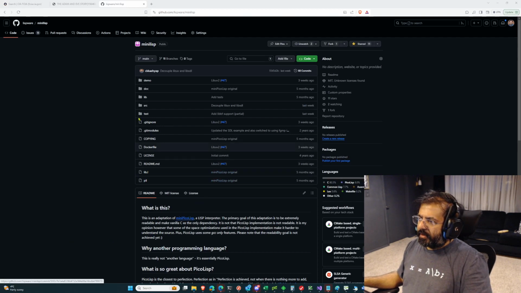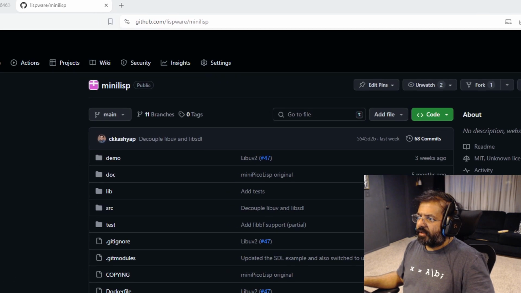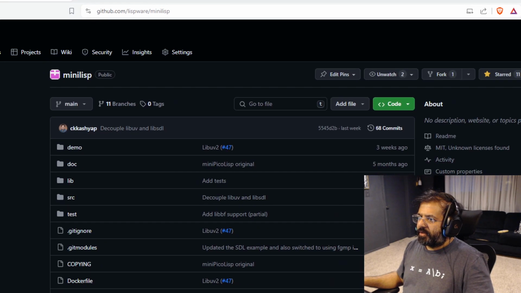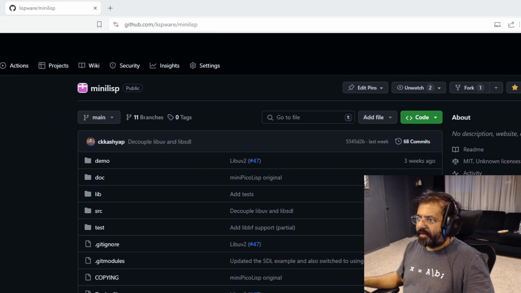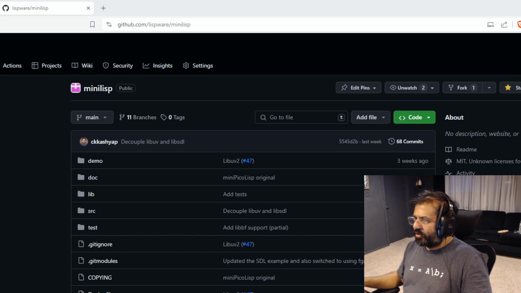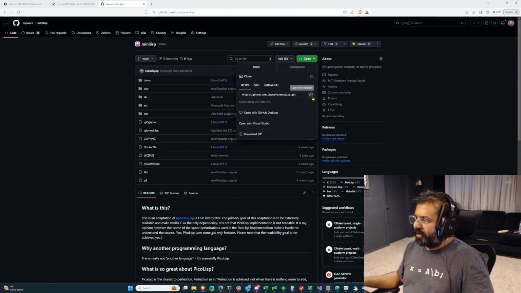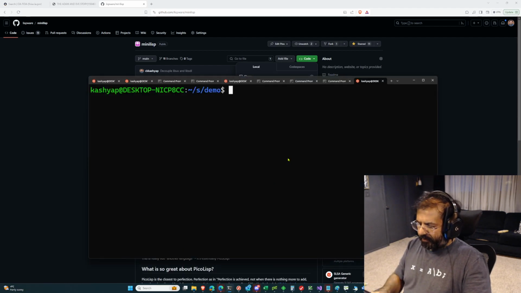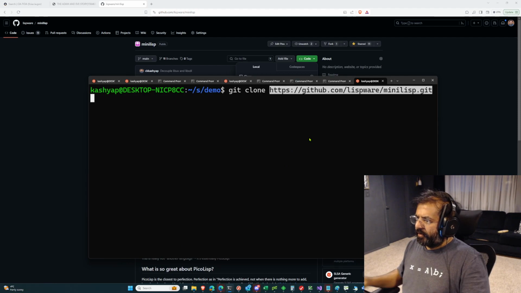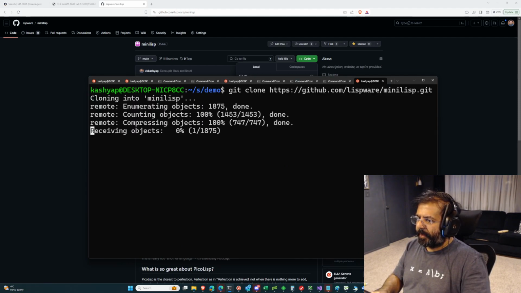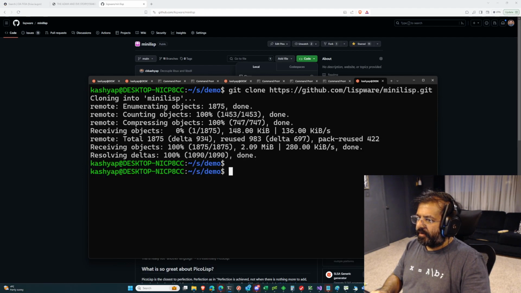So this is where the project is. This is the GitHub location. I'm just gonna clone it into my WSL instance and build it and run it on Linux first and then show it on Windows. So I go and clone it first by copying the URL here.